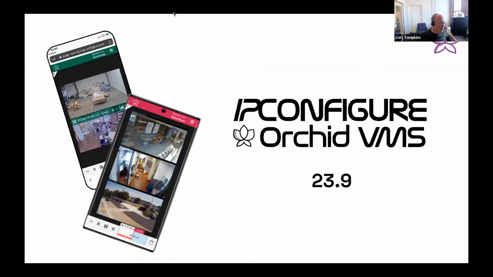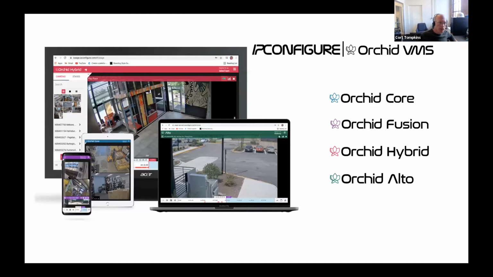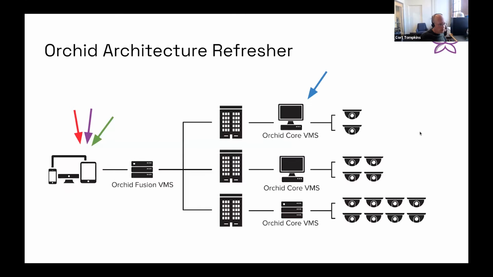So a little bit of review to start with. Recall that Orchid VMS has a couple of different components and a couple of different brands. So what we're talking about here will apply to Orchid Core, Orchid Fusion, Orchid Hybrid, and Orchid Alto. As a refresher, we're going to begin by talking about Orchid Core VMS. That is our recording server. The features that we talk about in Orchid Core VMS will also apply to Orchid Fusion, Hybrid, and Alto. Those are our management level applications.